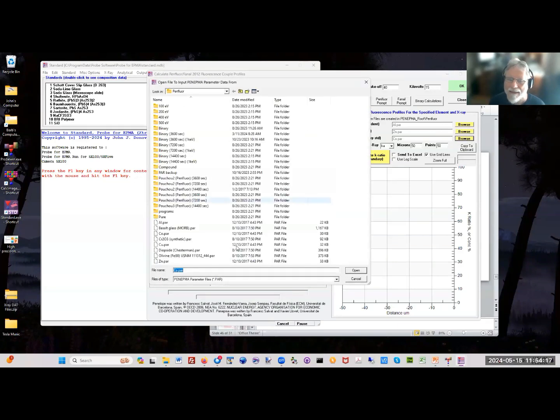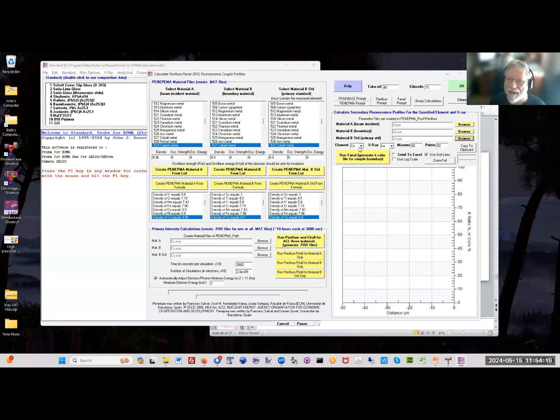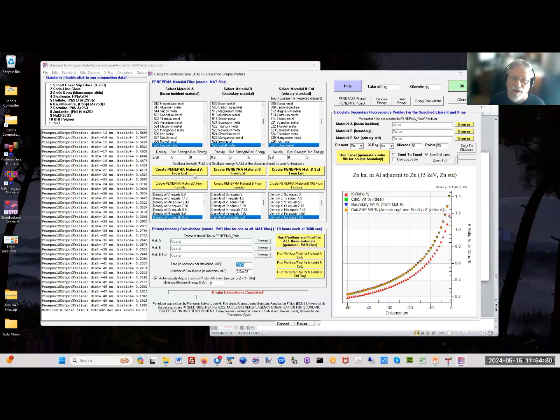Okay, and then I'm going to put in a zinc standard, and I'm going to analyze for zinc. And I'm going to calculate it. So it runs the model, and this is for creating new materials, because it takes 10 hours to run each material. But once you have it calculated, you can calculate it for any takeoff angle, any kilovolts for any X-ray.